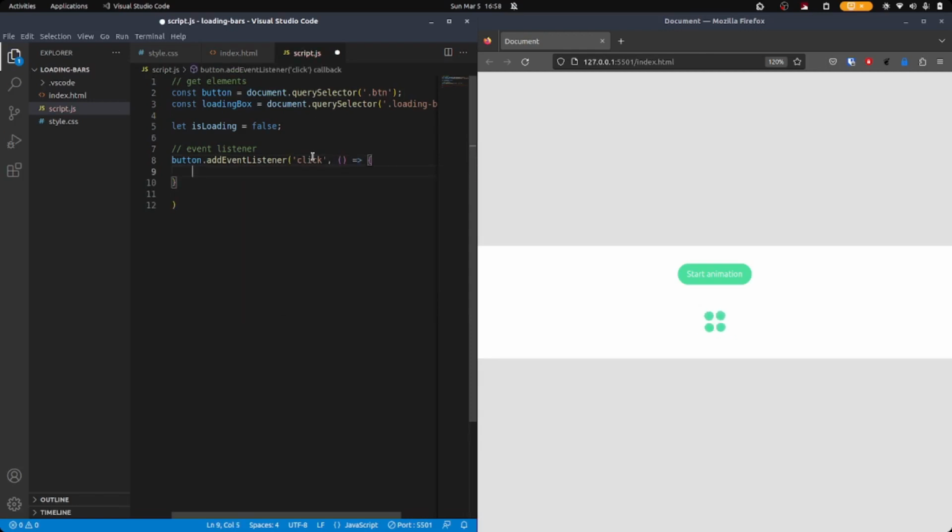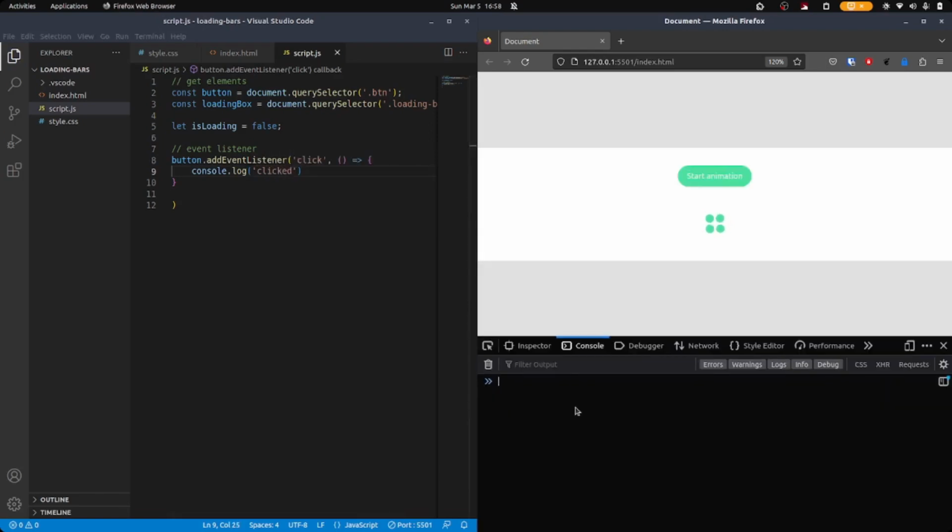And what does the function do? Well, first of all, let's see if it actually tracks everything correctly. So we say console.log clicked. We open up our developer tools and we open the console right here. Now when we press the button, it says clicked. Okay, that seems to work.